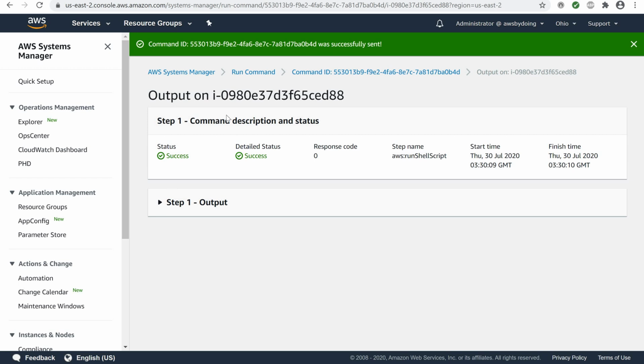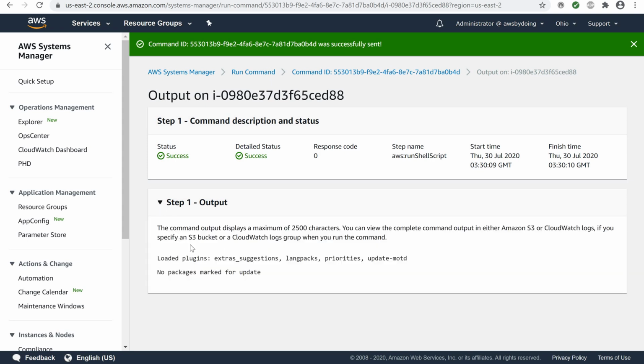From the Output on Instance ID page, click on the header of the Step 1 Output panel to view the output of the update command from the instance. Do the same for the second instance too.